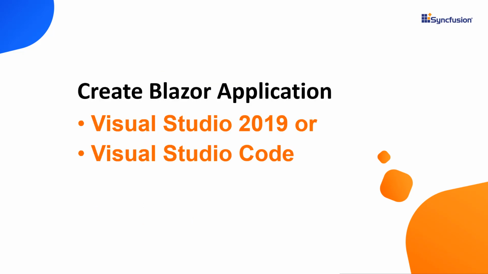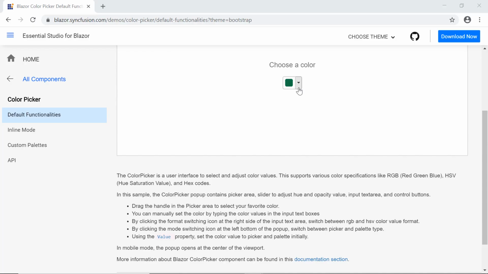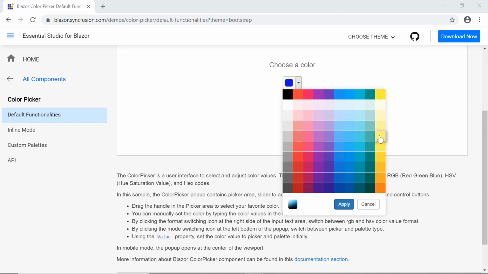Let me start with the application creation process. I can create a Blazor application using either Visual Studio 2019 or Visual Studio Code. In this video, I'll show you how to create a Blazor WebAssembly app using Visual Studio 2019. Make sure you have installed it along with .NET Core SDK 3.1.3 or later. If you want to learn more about the Blazor WebAssembly app and how to add Syncfusion components to it, then check out the video link shown in the above card.